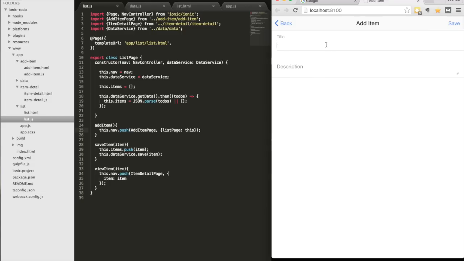Add item, test, save. Okay, and now you can see test was added there. Let's click it, and we have test there still. Let's try add another item to make sure it's working correctly. Hello, save. Okay, we have that there. We can look at that, and we can also look at that. Okay, so that all seems to be working. And one final test, if I refresh that, all the data should still be there.